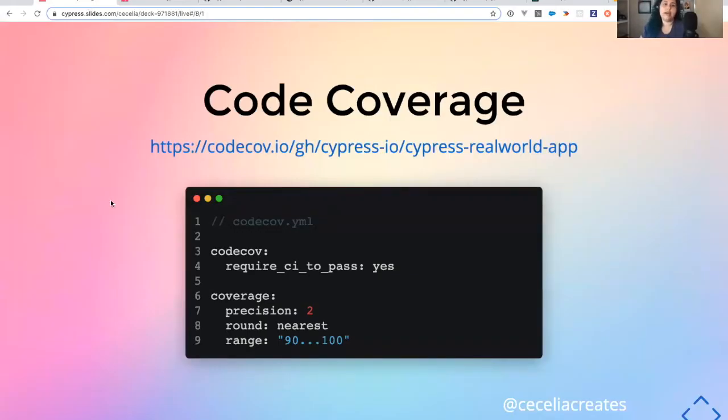And then just to point out that there is a codecov configuration file, and our requirements to pass in CI are that the coverage is at least 90, with a precision of 2. So if we were to run our test and only have a code coverage of 87%, then that would fail. That would not allow it to proceed.